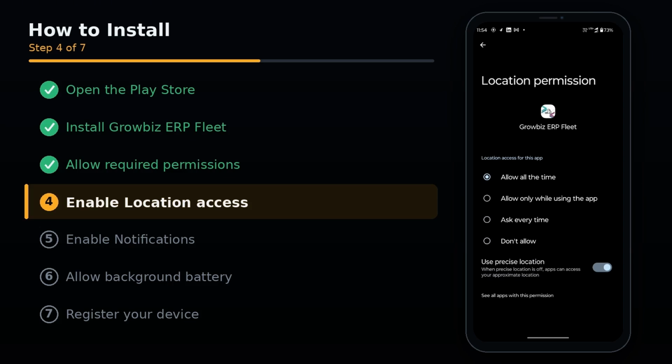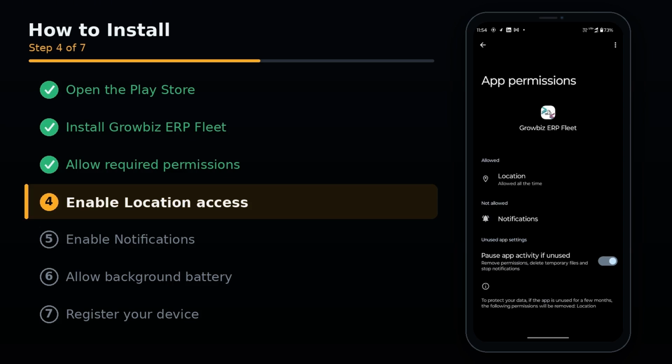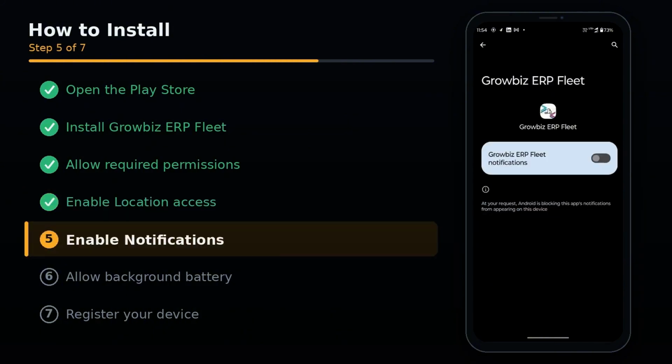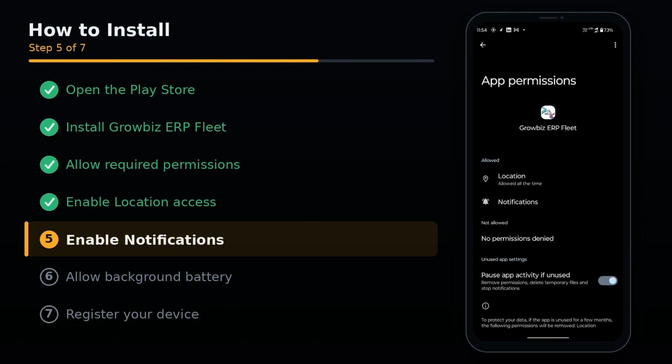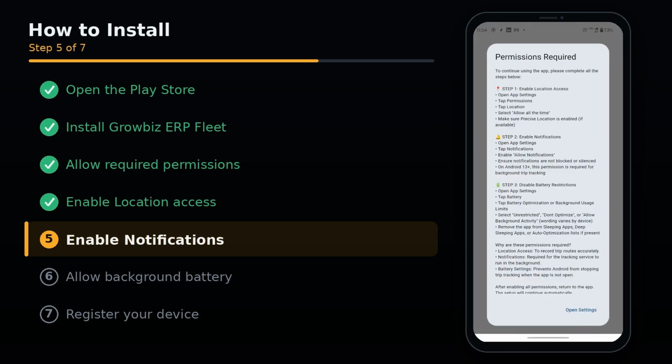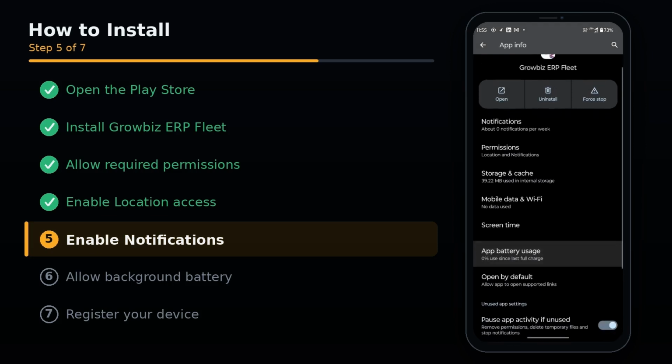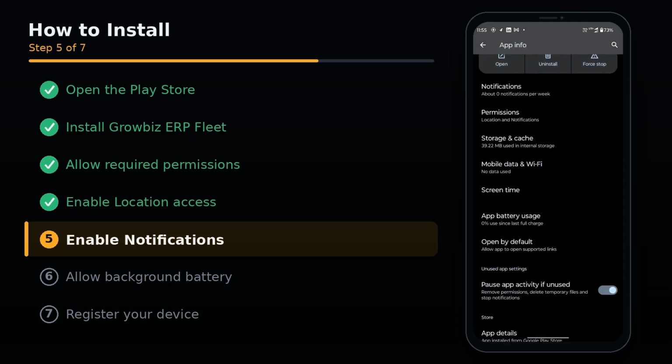Once done, go back to the previous screen, and here you can see the Notification option. Click on Notification and enable the Growbiz ERP Fleet notification. This allows the app to run its tracking service properly in the background. After enabling notification, go back, and again click on Open Settings, and next we can set the battery usage.